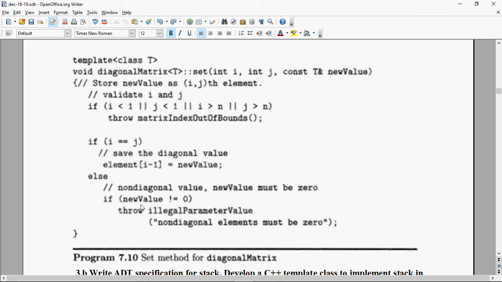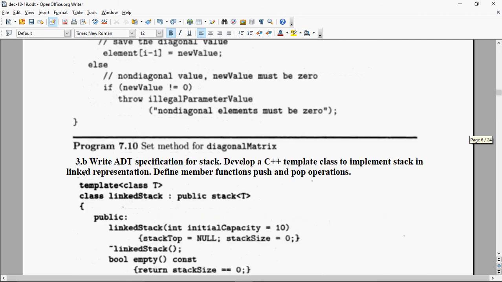And this checks if the new value is not equal to 0, since non-diagonal elements must be 0. Suppose you try to add a value when i is not equal to j, then it will give you a message. It will throw an exception saying that that's not the correct way, because non-diagonal elements are forced to be 0. They cannot be non-zero. They should be 0.